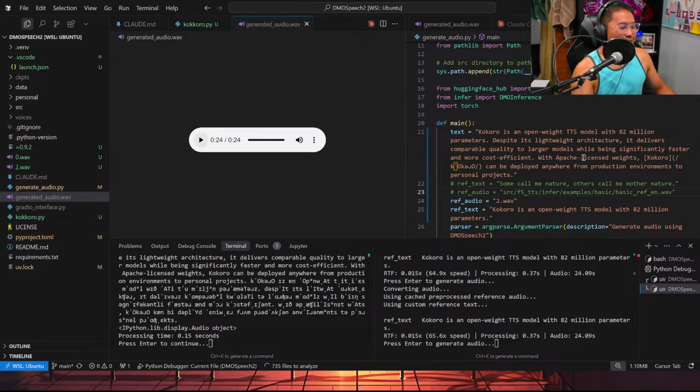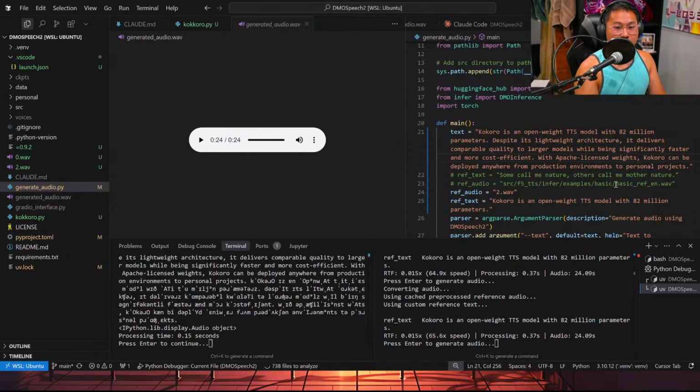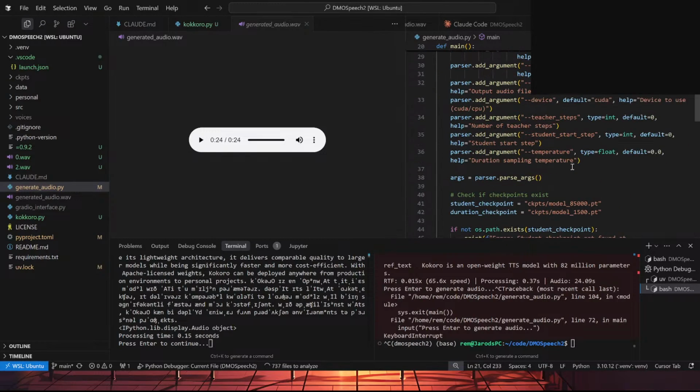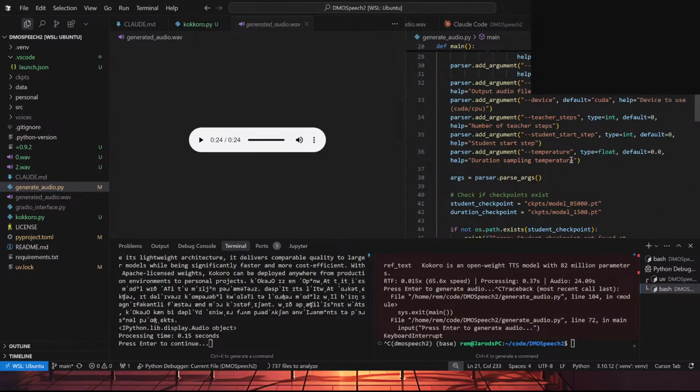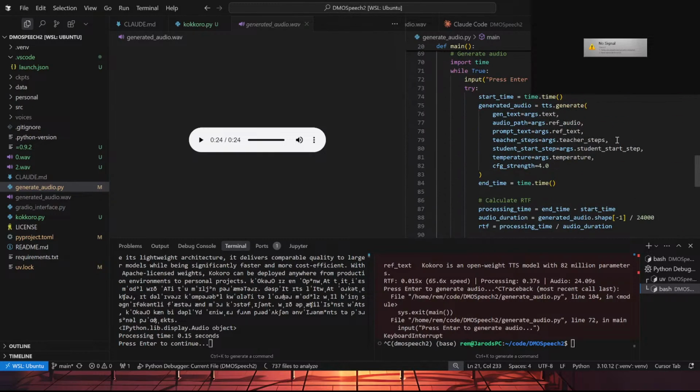Okay, so that didn't sound too bad, but it kind of messed up here because of the symbols. So let me change that. I do think that Kokoro sounds better here. I don't think that changing this is going to really do much, because the DMO Speech is a little slow. Now there is a setting that we can change to make it a little bit faster.